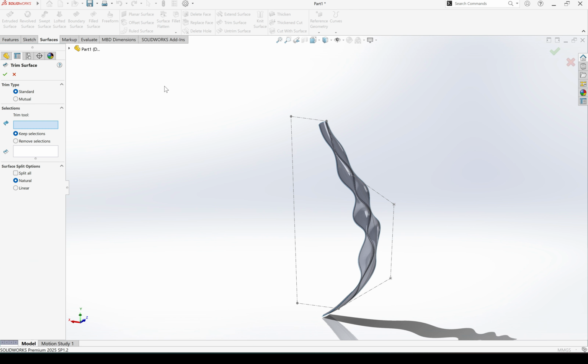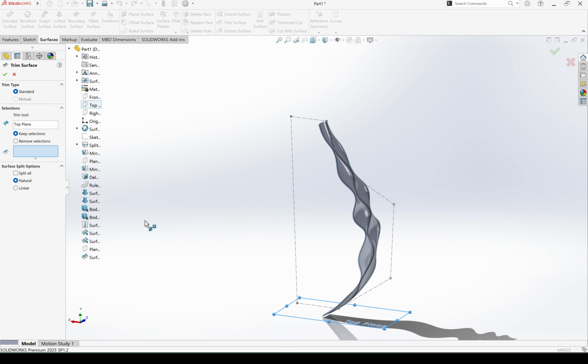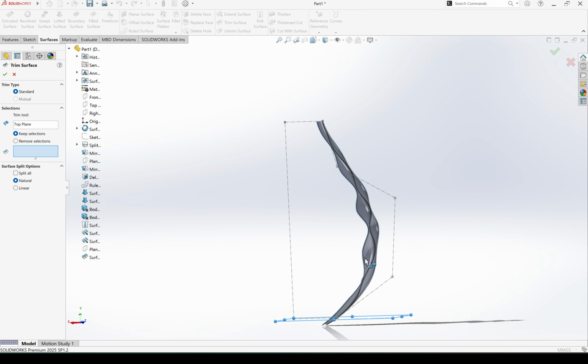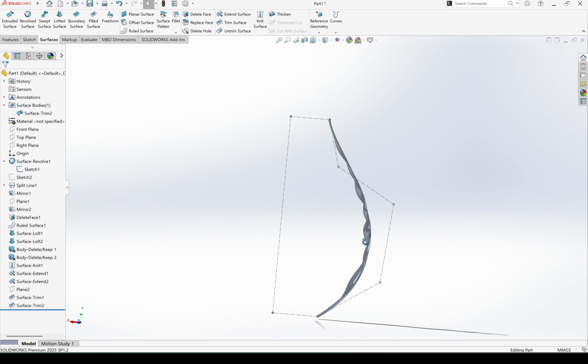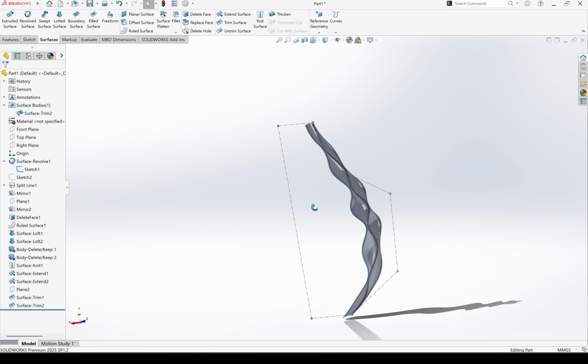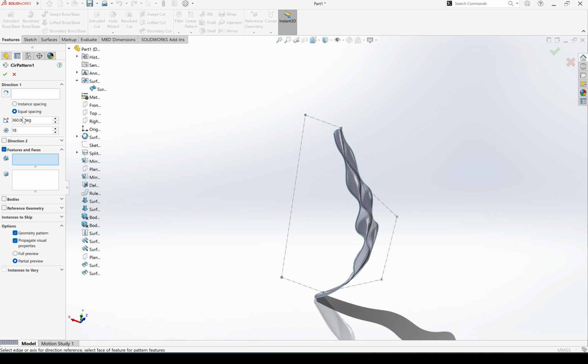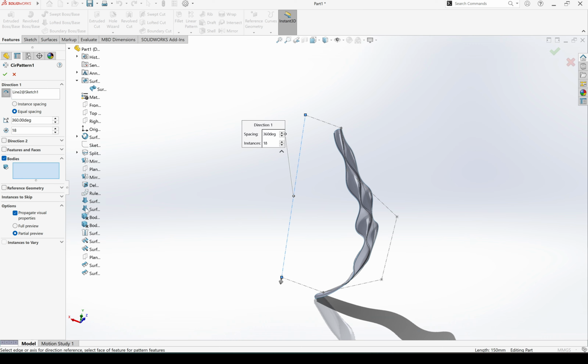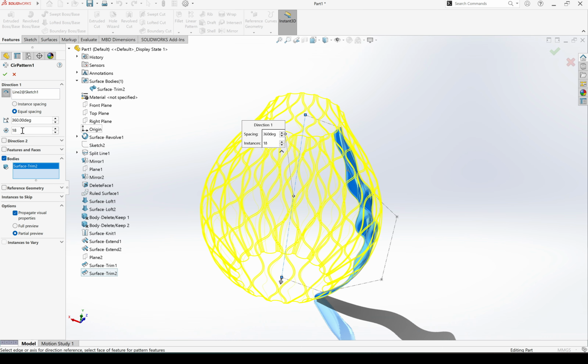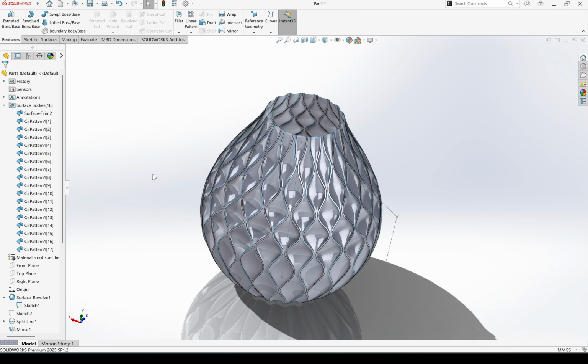Now select trim surface one more time and this time for the trimming tool select top plane and bodies to keep, select this upper side, click OK. Now it's time to use the circular pattern. Go to features, select circular pattern. For direction select this axis, bodies to pattern, select this body. Number of instances 20, angle 18 degrees, since 360 divided by 20 is 18. So click OK.